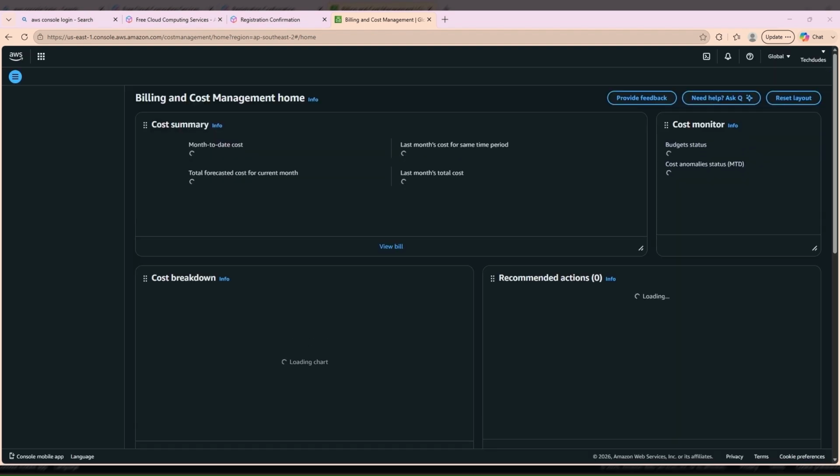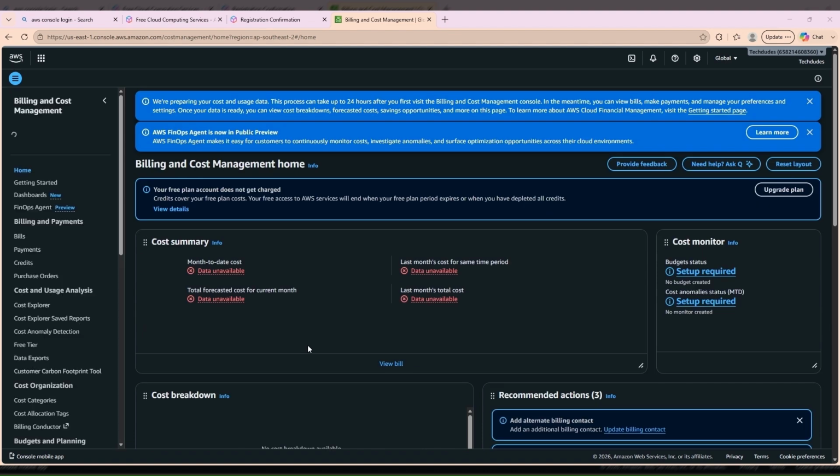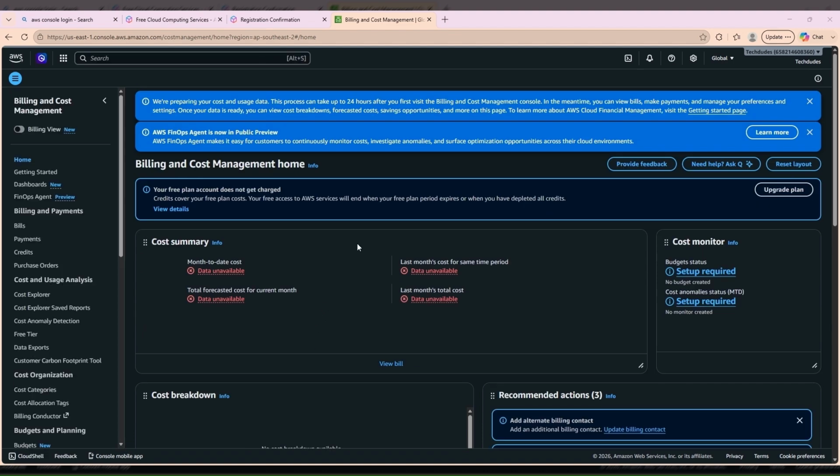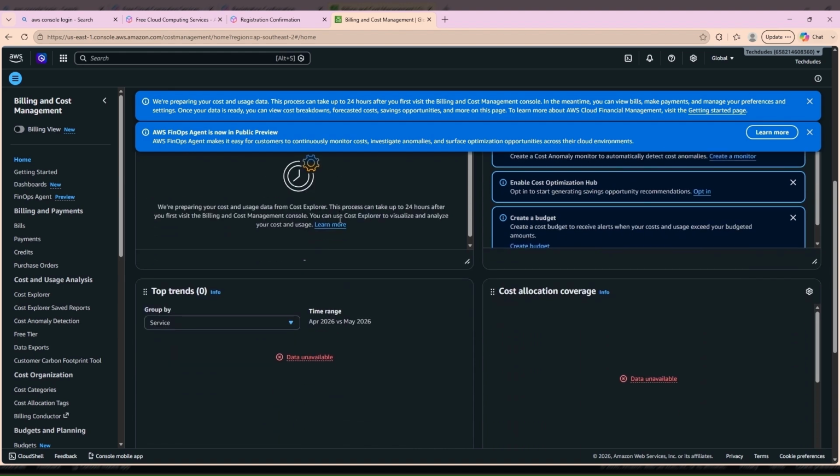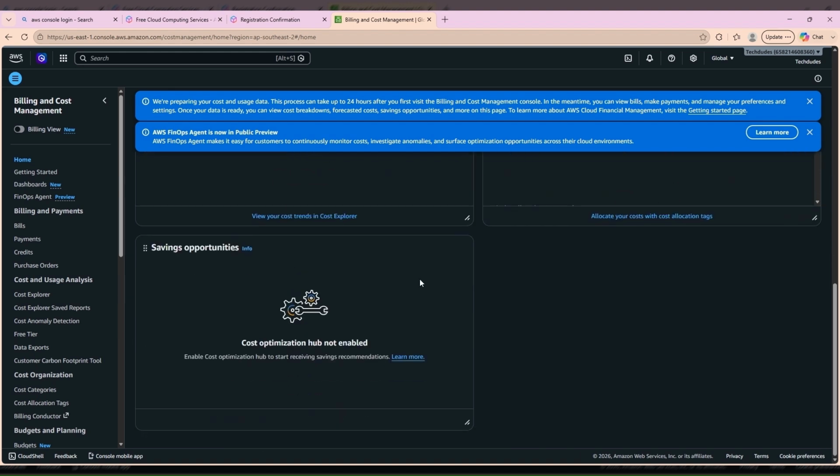So this is our billing and cost management screen. In this we can see all the billing details, like what is the estimated and how much is current, what is the current plan, and is there any setup required. So all these details we can manage from this billing and management section.